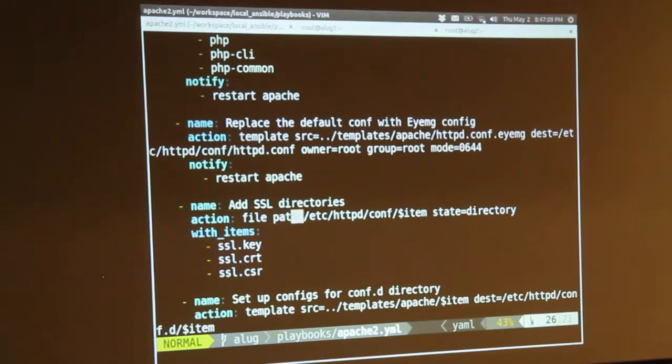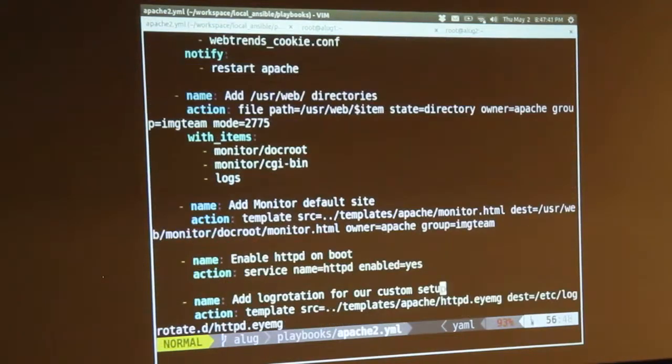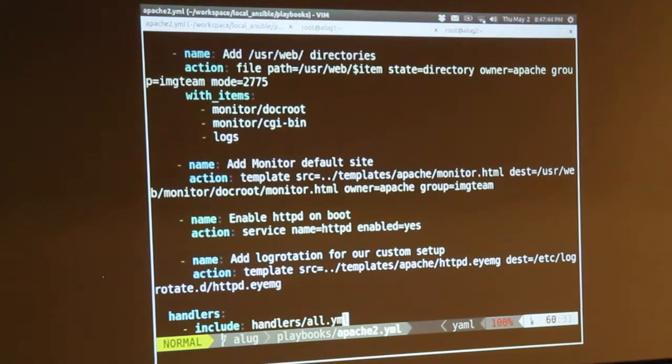What I can do is say I want the path that starts with /etc/httpd/conf/, and then I want ssl.key, ssl.crt, or ssl.csr. I want all of those to be present because I want them to be directories. That's what the state directory means. If you say state absent, it makes sure they're gone. If you have nothing here, it doesn't care if it's there or not, right? So that's how it works. You describe what you want, and then it makes it happen. Templates, files, templates, and that's it. So then I run handlers.